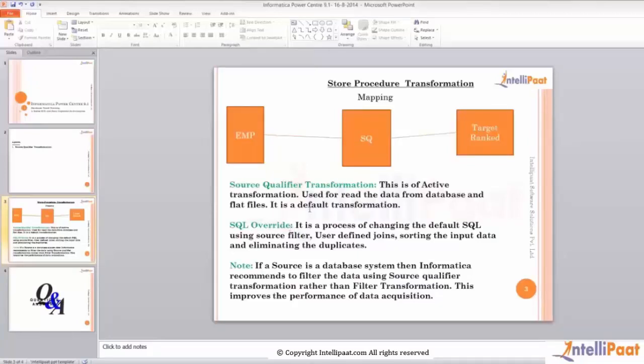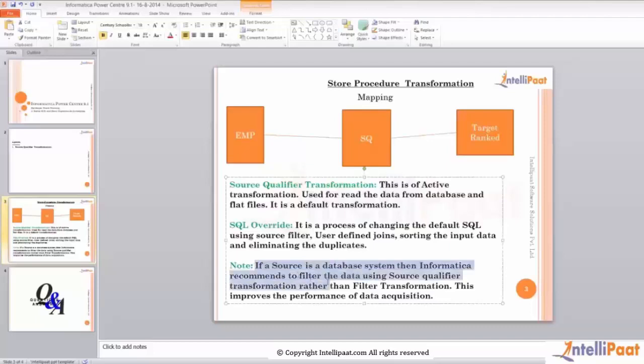Basically, when we are dealing with flat files, the source qualifier may not be that important, but when we are dealing with relational databases, it is a mandatory transformation. If you look into this note I have mentioned, if the source is a database system, then Informatica recommends filtering data using the source qualifier. Basically, the source qualifier transformation is used for the filter purpose if it is a database as a source.